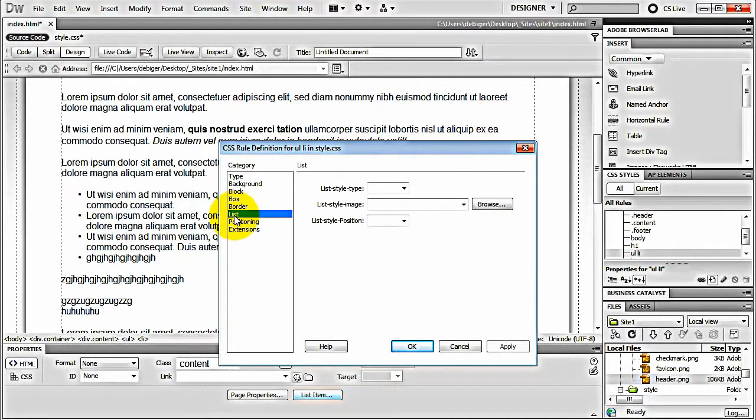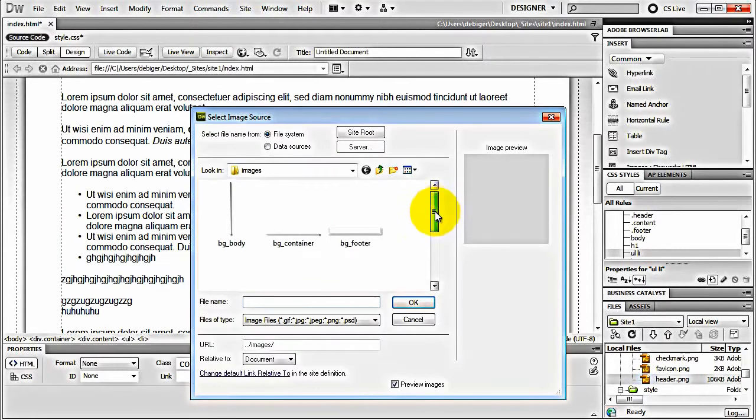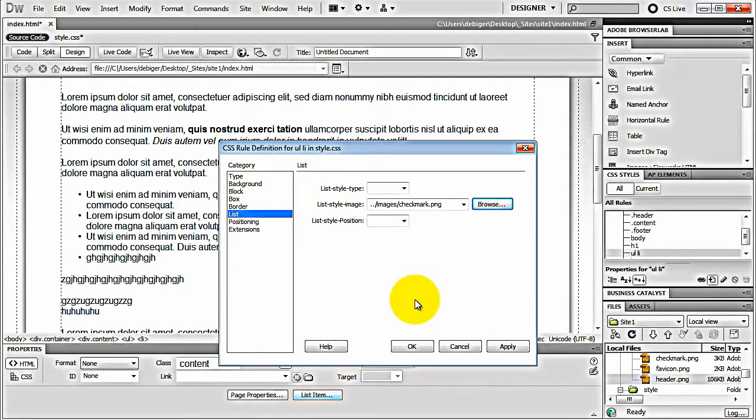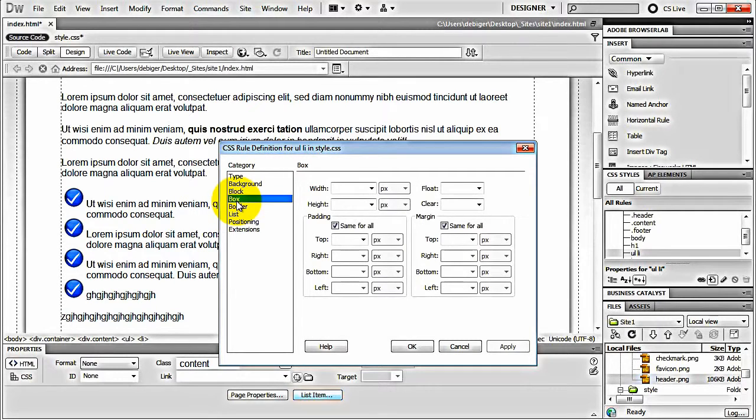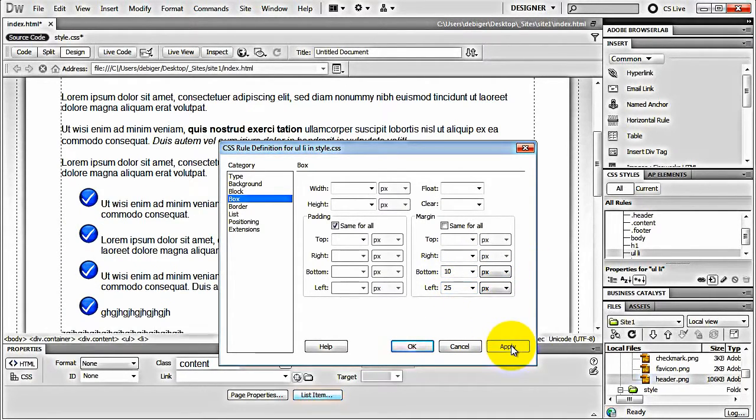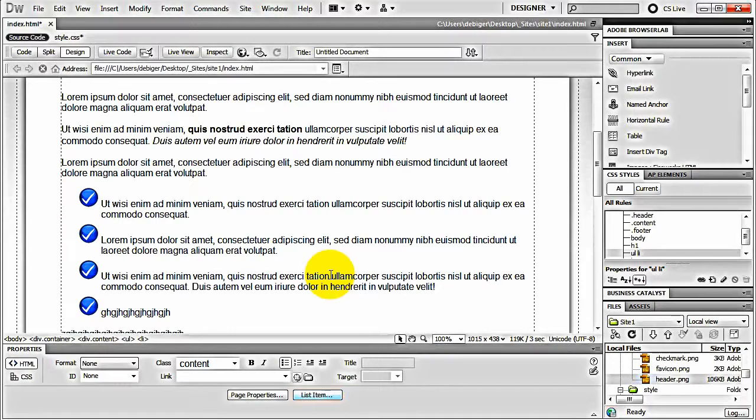go to list, and here I can choose a list style image, and I want to use my checkmark image instead of those bullet points. So I just browse it. It's called checkmark and click OK. Click apply, and you can now see my checkmark image in front of my list items. I go to box, and I also need a margin bottom 10 pixels and a margin left 25 pixels. Click apply. Let's see how it looks. Okay, it's good, so I click OK. And this is how you can style your text by styling the actual tag in CSS.